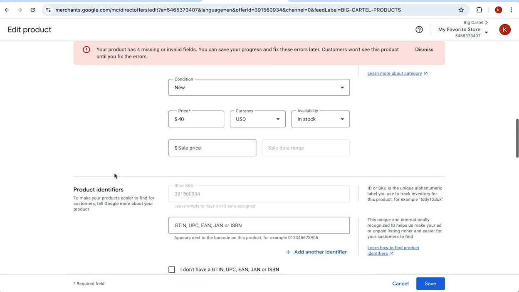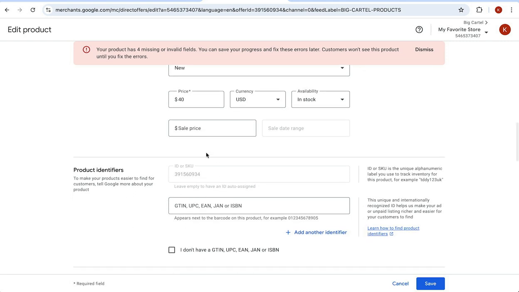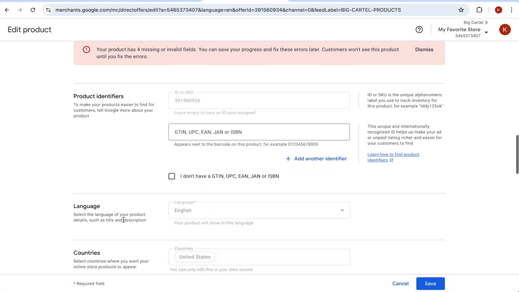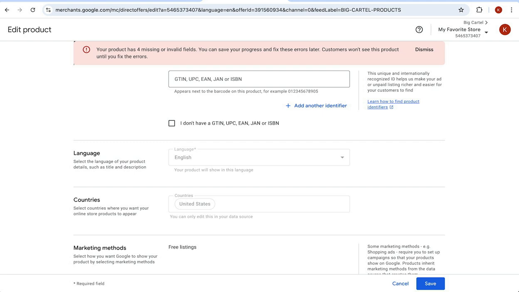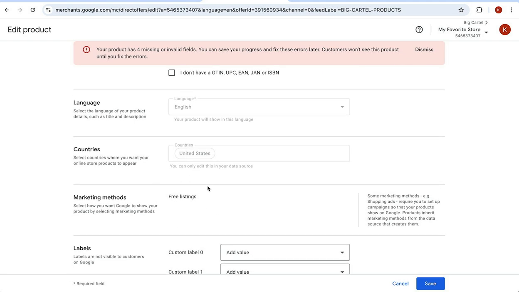Below this, we've got product identifiers. This is the ID we assign. Scrolling further, we have got the language and countries section. Those are not editable. It's based on your shop's location and product feed. Below that, we've got marketing methods. I don't have any ads running, otherwise that would be showing here. So we're just seeing that I'm using their free listings.